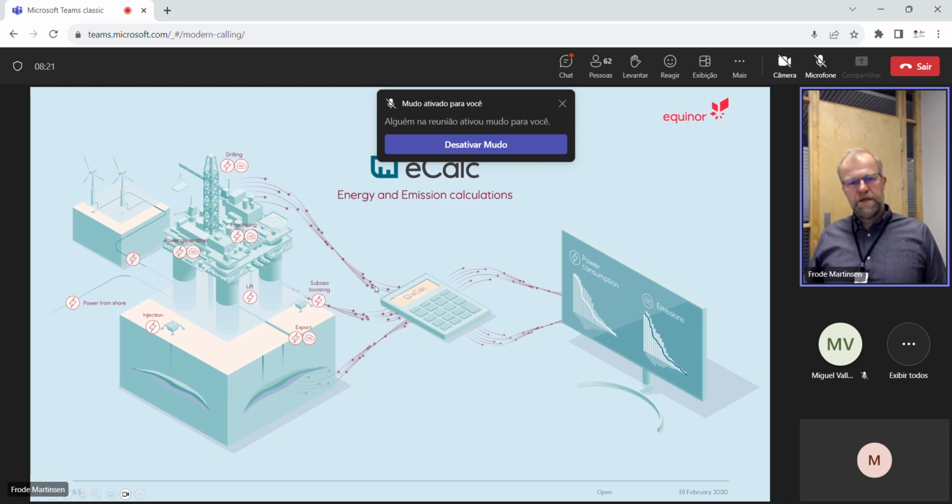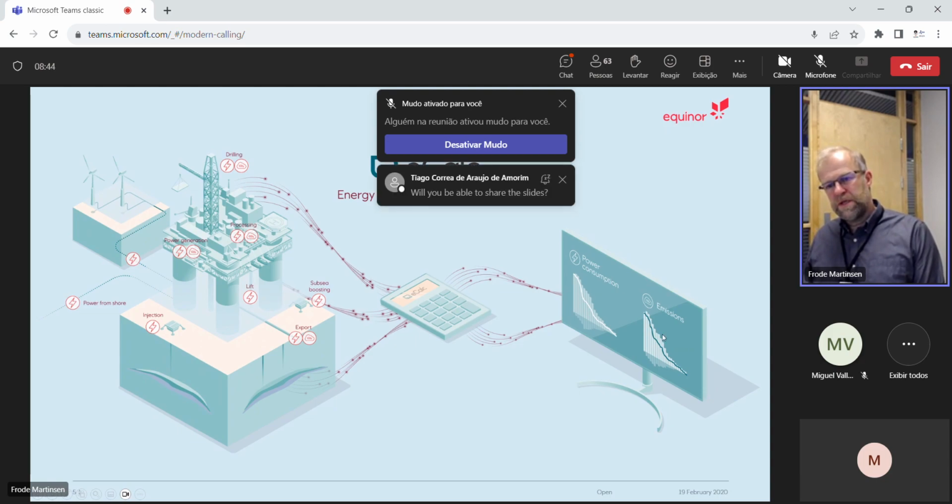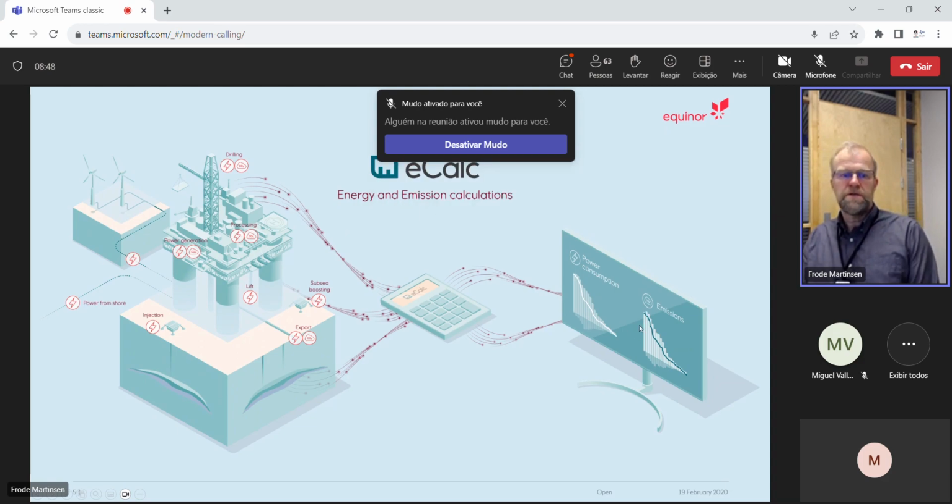From the top side, from the subsurface, and this calculator then outputs power consumption profiles and emission profiles. That's sort of what the calculator is, where it's relating to the different disciplines, both subsurface and topside and to emissions. So it's integrating these disciplines of facility engineers, subsurface engineers, and climate engineers.